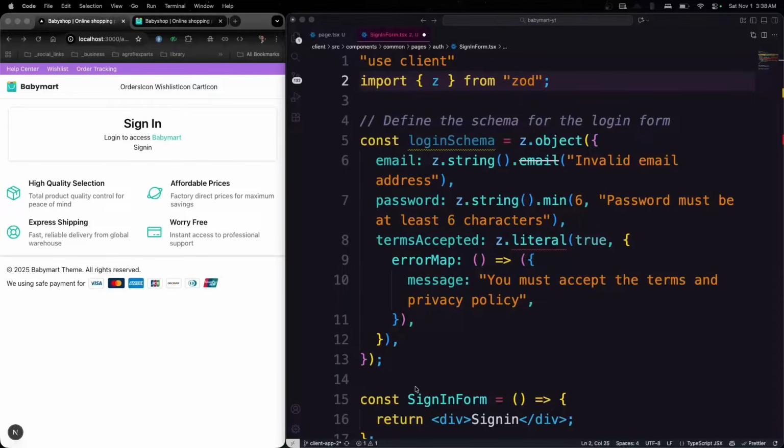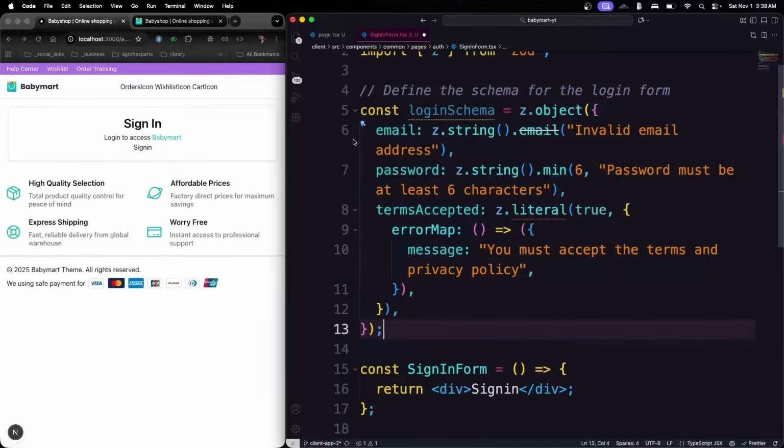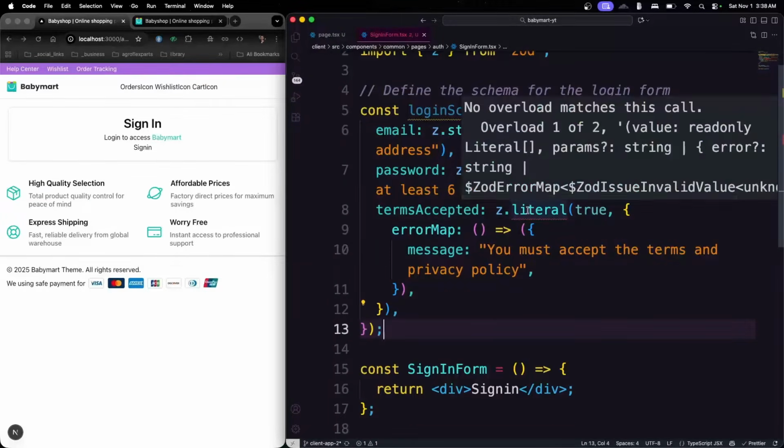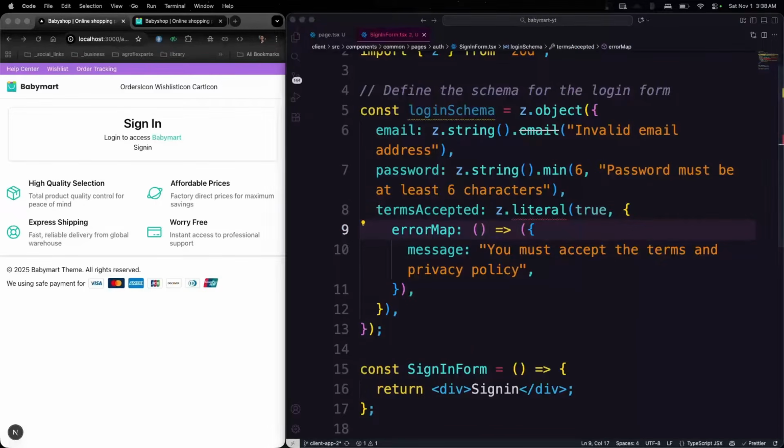Okay, why is the error concerning over here? What is it saying? Okay, anyway, it will provide the actual data, right? So later on we're gonna fix that. So in the login schema, we have z.object, and in the object we're gonna set email, which is gonna be a string, and if the email is not matching that property, it should say invalid email address. The password is gonna be a string with minimum 6, the password must be at least 6 characters, and terms accepted is z.literal true, with an error map: you must accept the terms and policy.